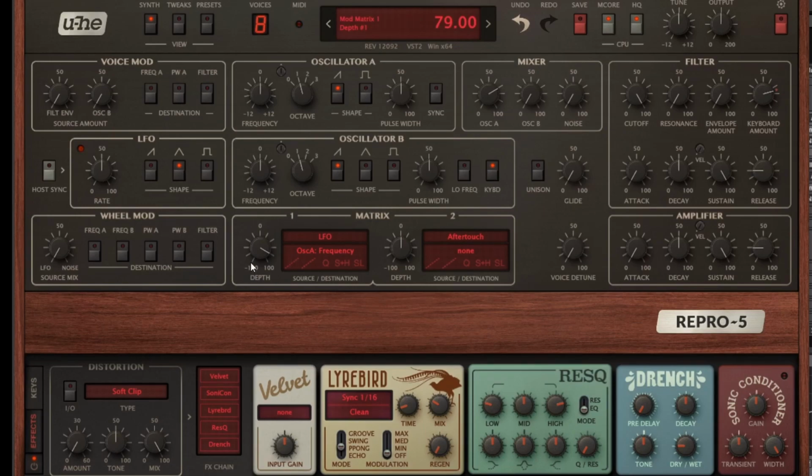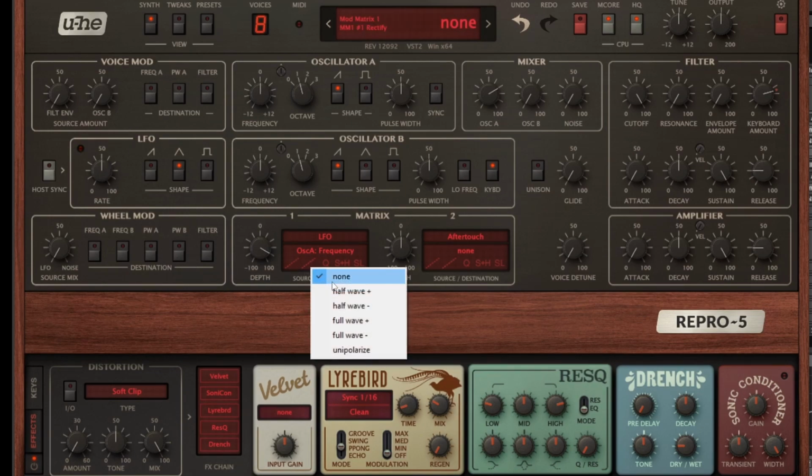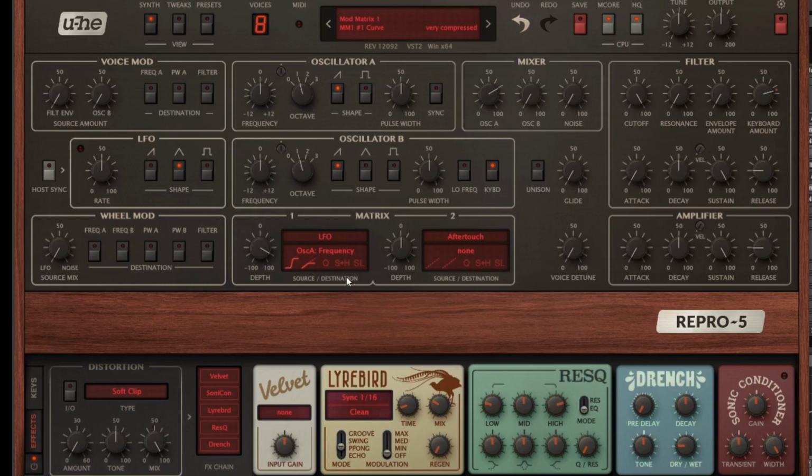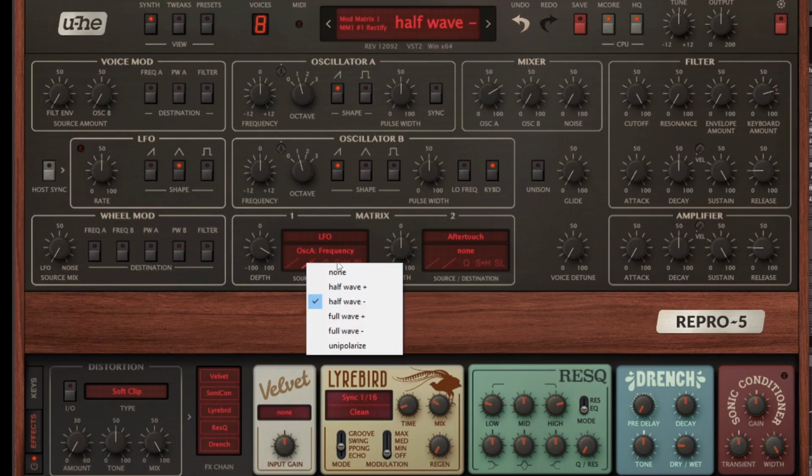So you can obviously speed up your LFO, slow it down however you want, and you can use them together. So let's say we do this, I like how this sounds, and then you can do very compressed. You get a totally different sound versus just having it regular.